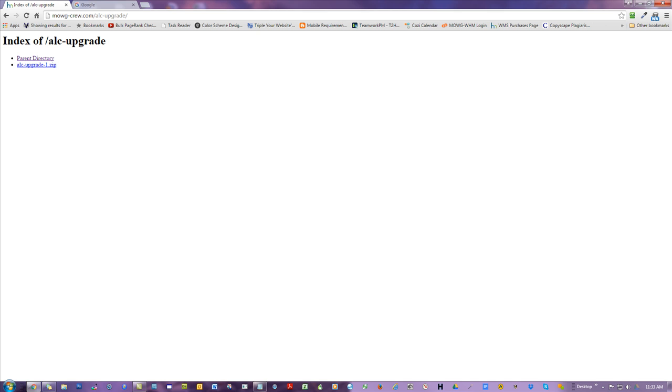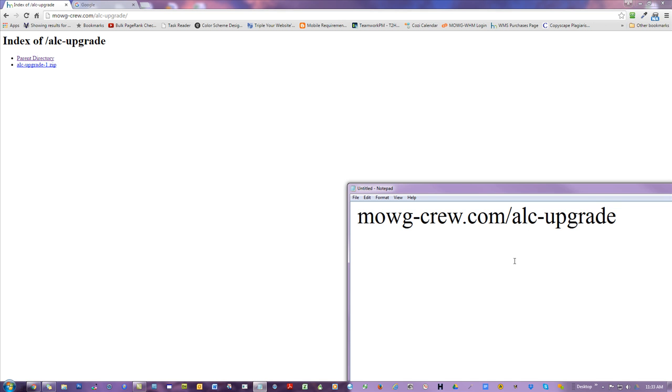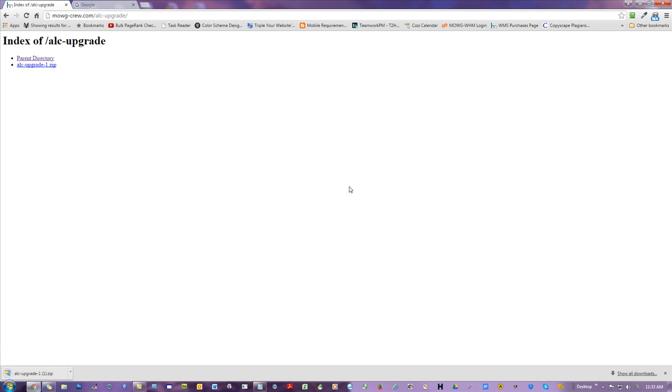Okay, moji-crew.com/ALC-upgrade. That's where I put the folder for now. Okay, and you'll see this ALC upgrade 1.zip. Okay, and that's the upgrade right there. So click it and it'll download. Okay, I downloaded it, so it already renamed it.